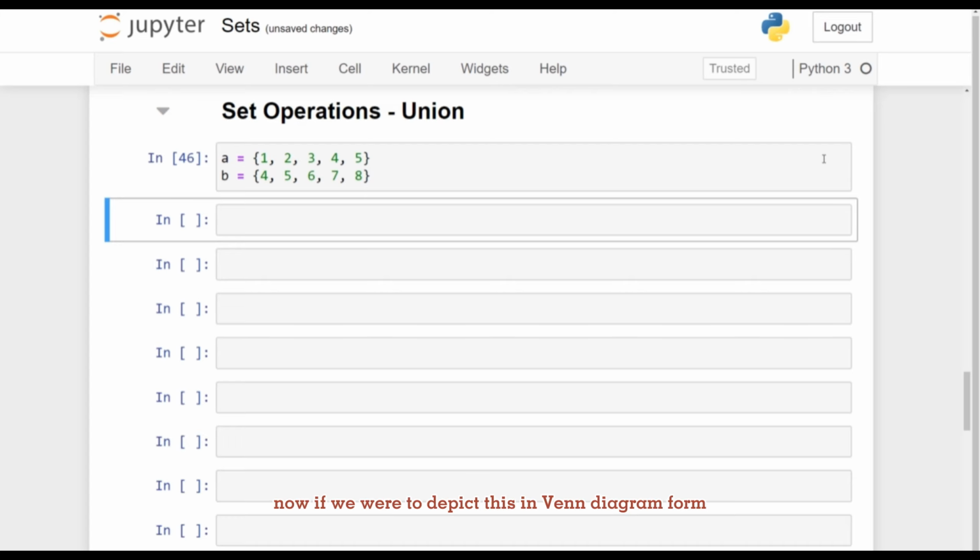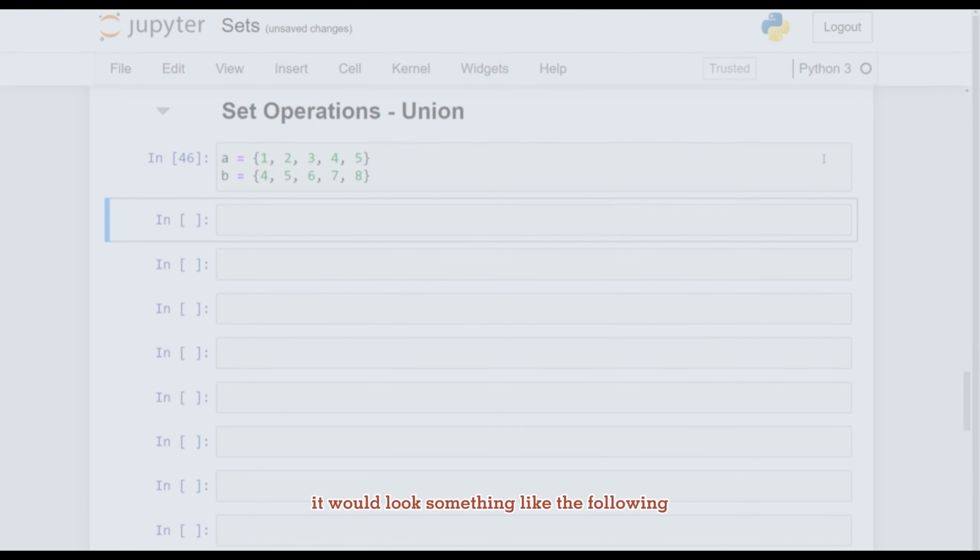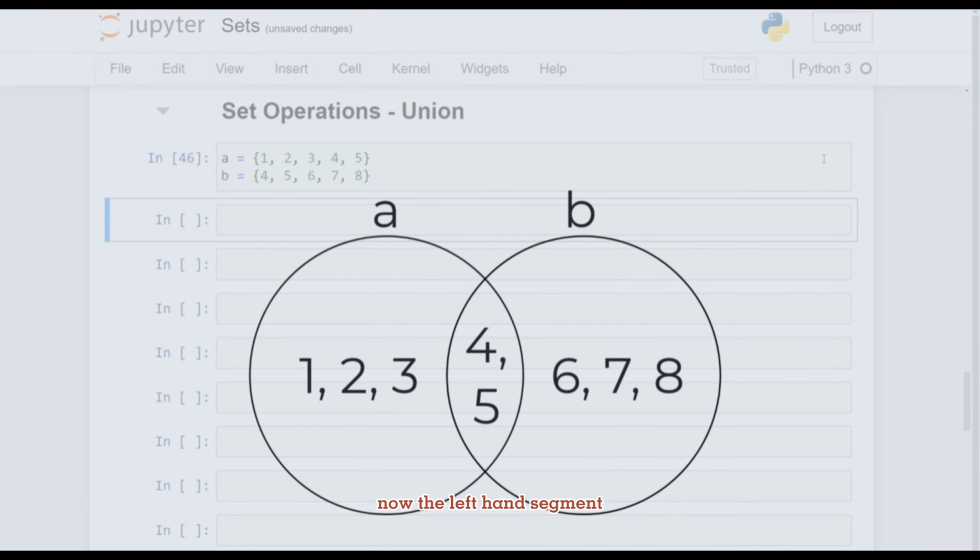Now if we were to depict this in Venn diagram form, it would look something like the following. Now the left-hand segment, which is labelled A, would relate to those items that are only included in A. The part on the right section labelled B would relate to those items only included in B. And the middle section would relate to those items that are shared in both A and B. So if we were to perform a union on both A and B, this would mean we bring back the items from each segment into a single set, i.e. the left segment, the right segment, and the piece in the middle.